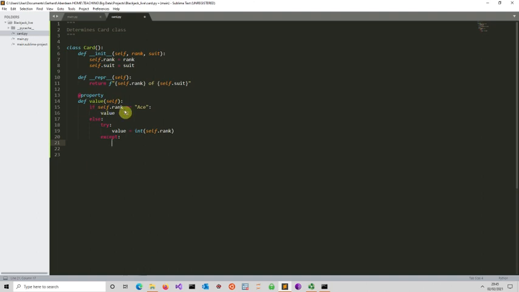So if that doesn't work, we have an exception. So in the exceptional case we just assign 10, which is correct. Yes, for the check, for queen and king, the value will be 10. Good, we are here, and then we just simply return value.